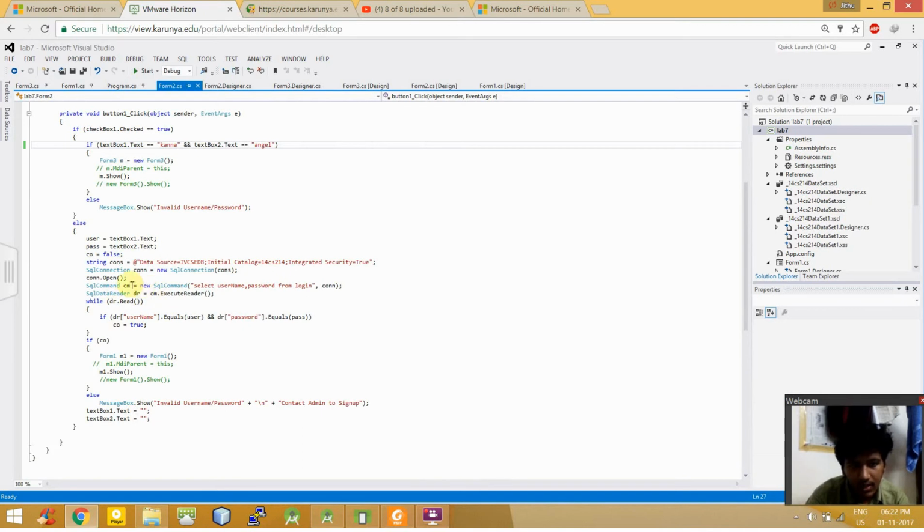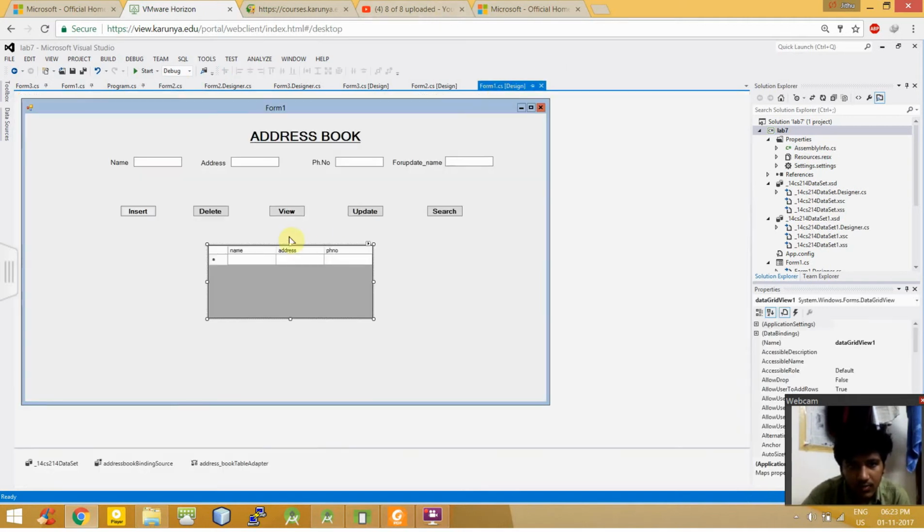using the ExecuteReader, and then finally we'll get all the readers, and then we'll be using this to populate our data grid, and then we'll be setting CO as true, and if CO is true, we'll be moving to the Form1. So the Form1 is over here, so this one. Once we move to the Form1, we'll be able to add or update an address book.